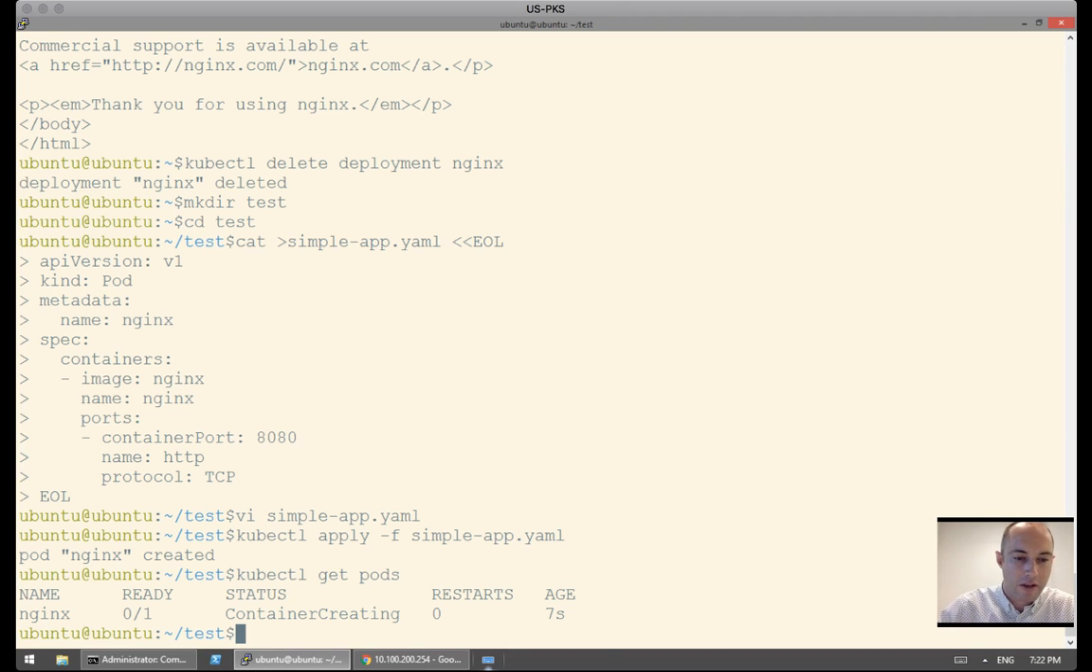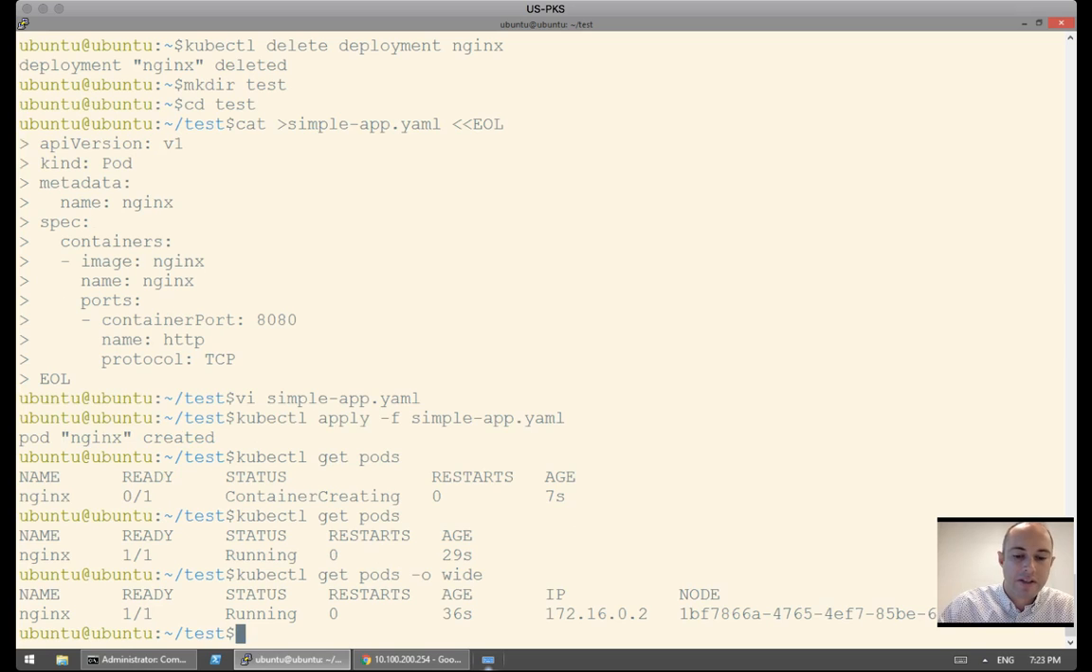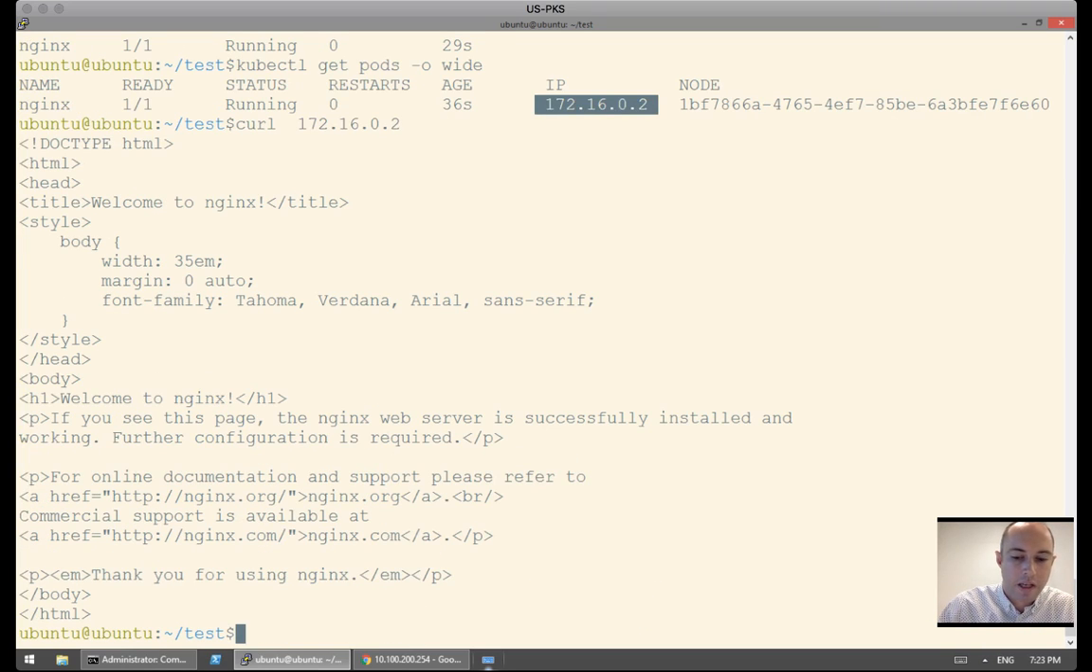If I go get pods again, I can see that the status has now changed to running. And if I do -o wide, I can get the IP address. If I curl this IP address, I should get the nginx page, which I do. Now if I want to clean up after myself, instead of that apply command, I can do a delete. So kubectl delete -f, and then I just hand the file back again.